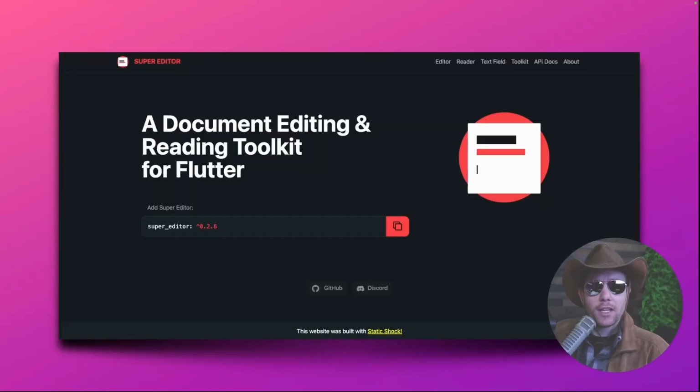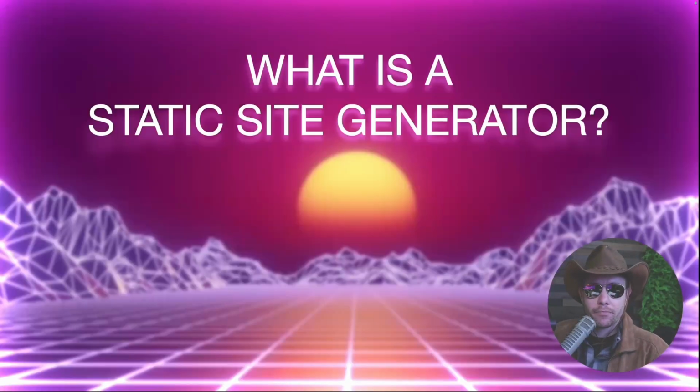And then one that I think is really important to recognize are documentation websites. So here you see supereditor.dev. Supereditor.dev is where we document how to use our open source SuperEditor package for building document editors, document readers, and custom text fields using Flutter. Here again, lots of guides, lots of articles. Now there's a bit more complexity here. Those articles are bundled in different ways, but it's still all available at the moment you build the website, and therefore it can be a static site, which is built with a static site generator.